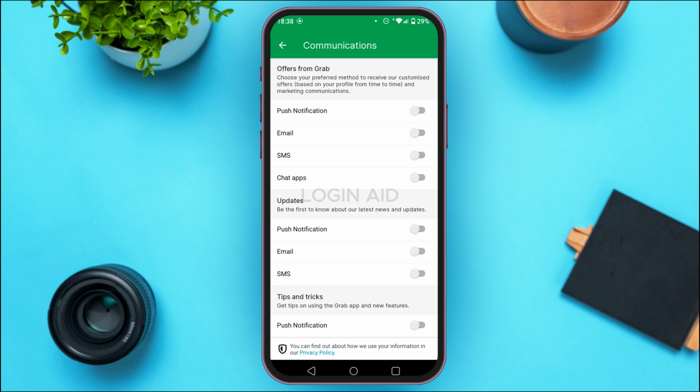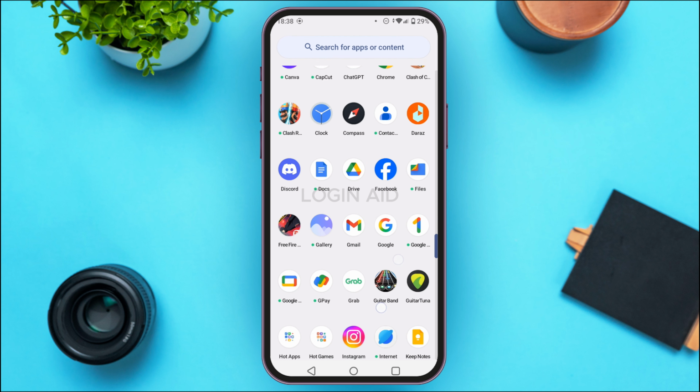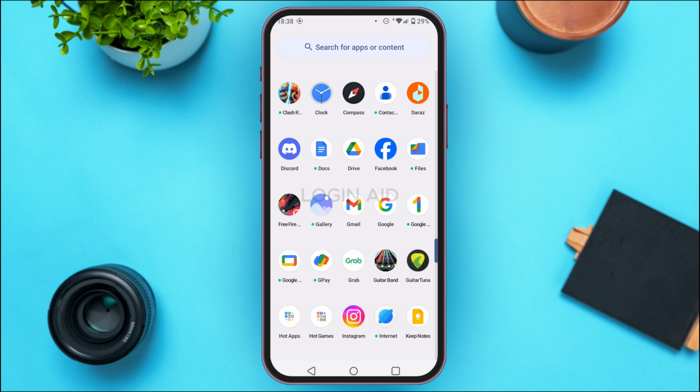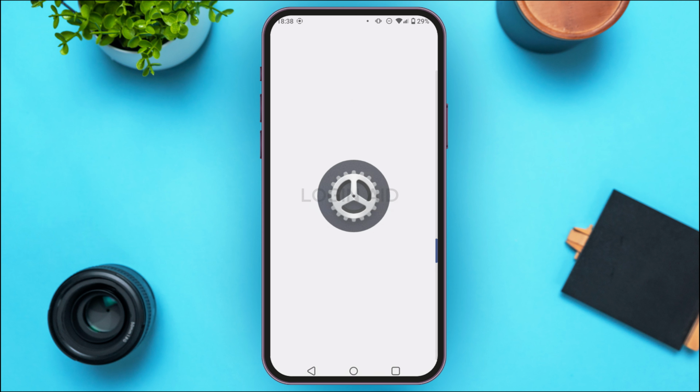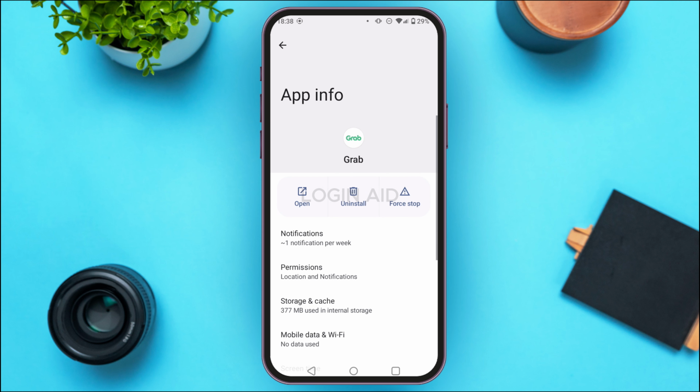If you want to turn off the notification of the entire Grab application, you'll be able to do it via the device settings. For that, what you have to do is launch the app library of your device, find the application for Grab and long press on it. Now tap on this option, app info. Now you'll be led to this kind of interface. You'll be able to find various options over here.